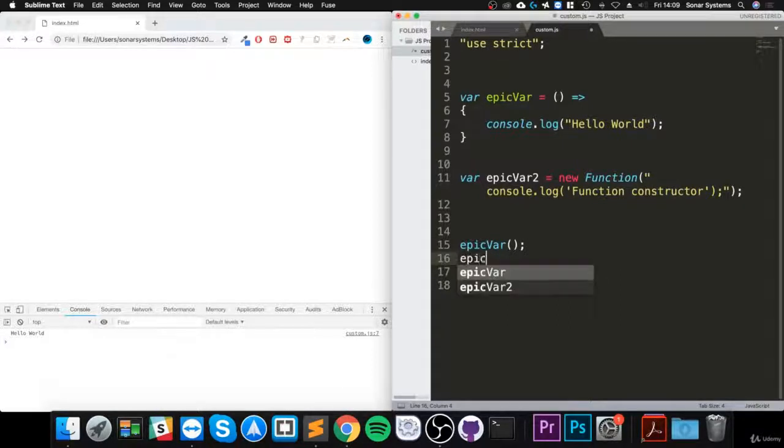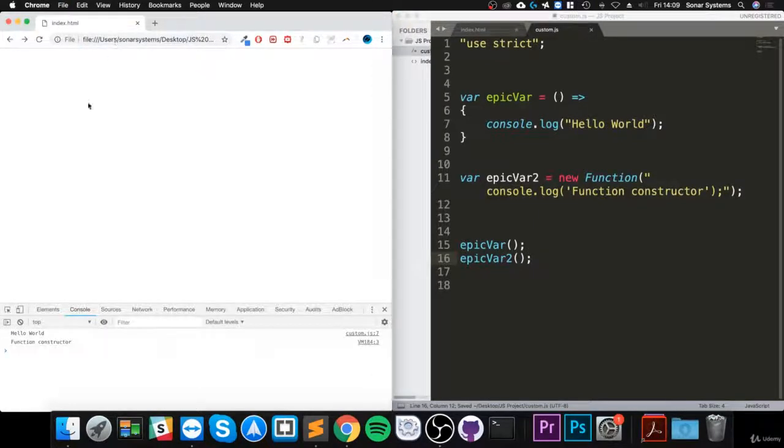And if I do epic var2 and I run it, there we go. Let's see what we get. We get function constructor. So this works just the same way as well. If you want to pass in parameters, you pass them in beforehand.